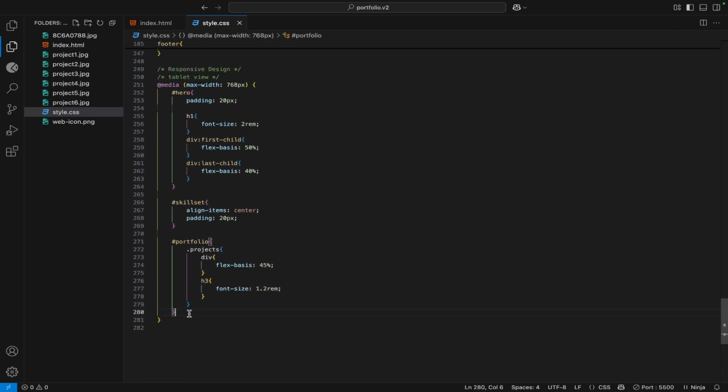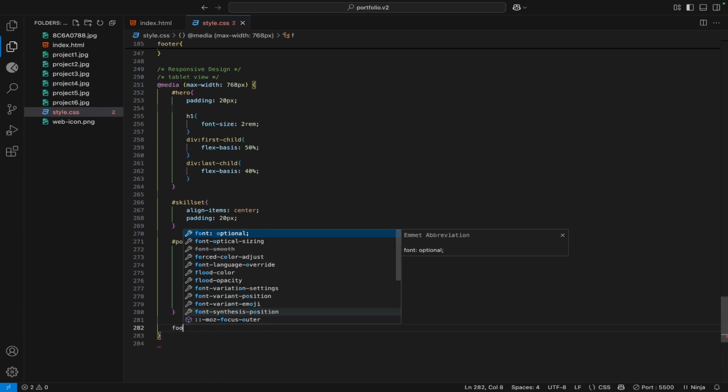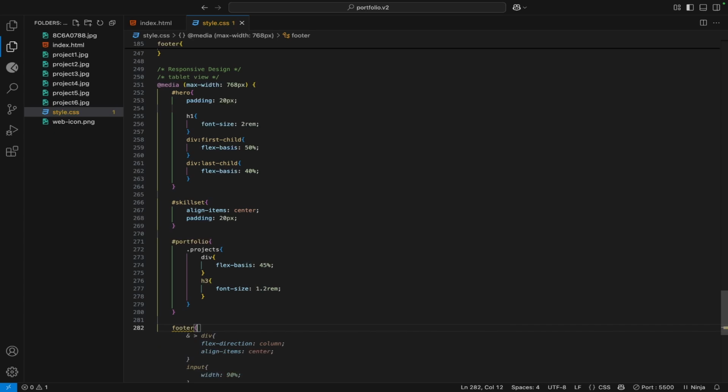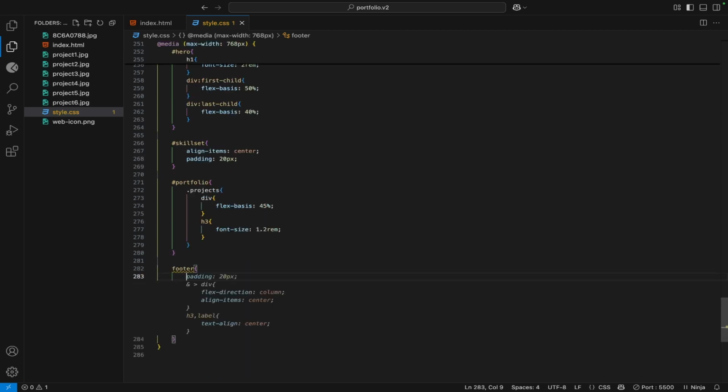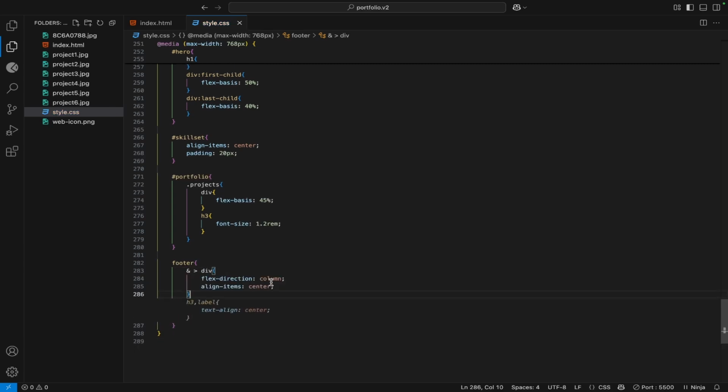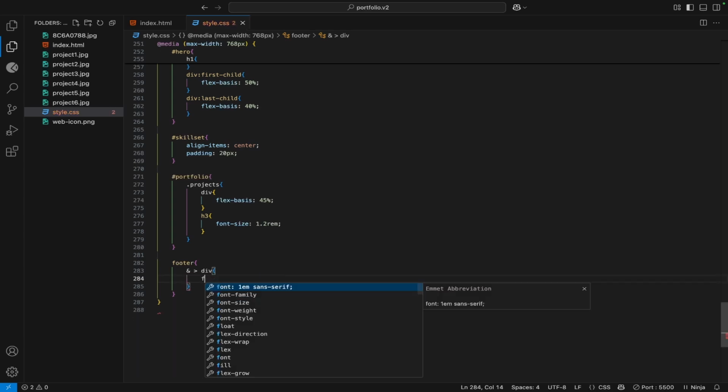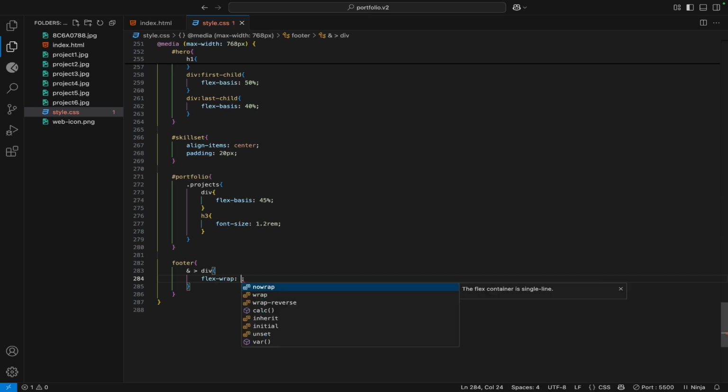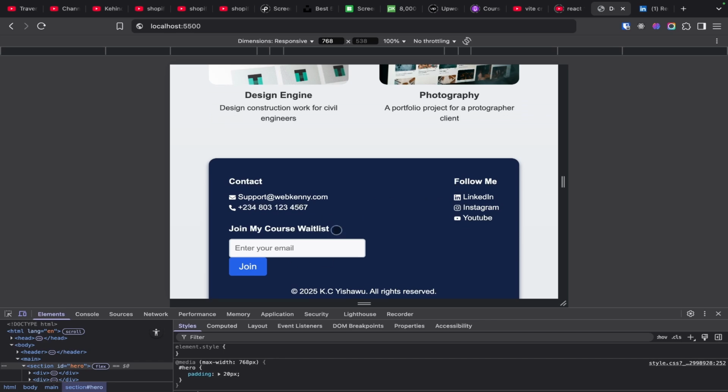So now let's target the footer element over here. I'm going to give the footer style on the tablet view. I'm going to do that stuff again. That's when I give an ampersand and a div. Then I'm going to give it a flex wrap, and a row gap. So flex wrap, tell it to wrap. You can see that it came down, which is nice.